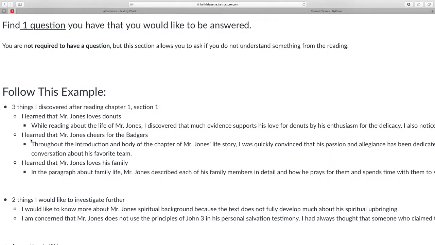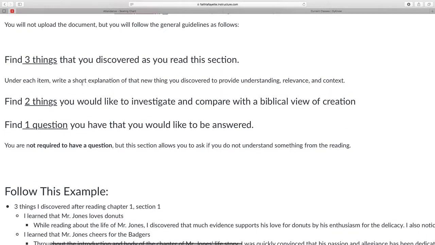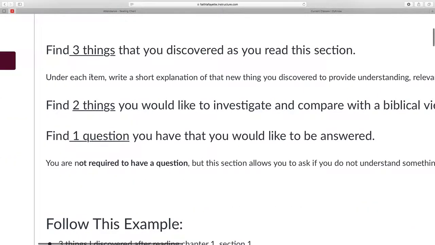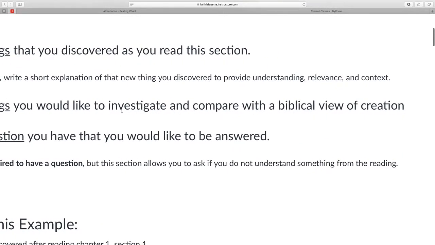I did 2 other ones. I'll let you read those on your own to try to give you an example of the 3 things you discovered as you read. Now, second section is you're going to find 2 things that you'd like to investigate and compare with a biblical view of creation. So this chapter is going to go all the way back to the early parts of civilization.